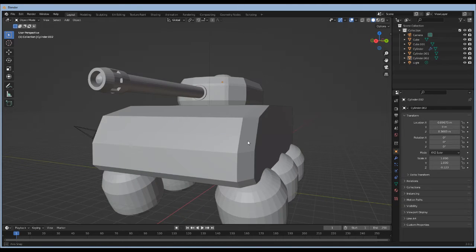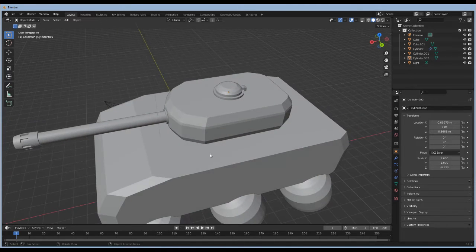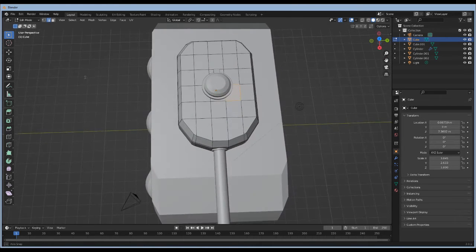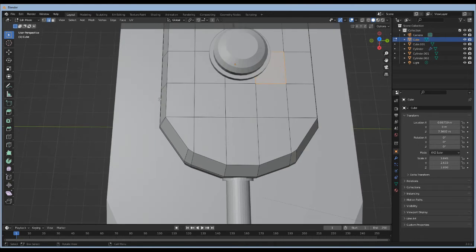Let's see here. Do I want to do some? I kind of want to take your advice on doing some greebling here. So let's do some stuff here. Where's my knife tool? There we are. Okay.